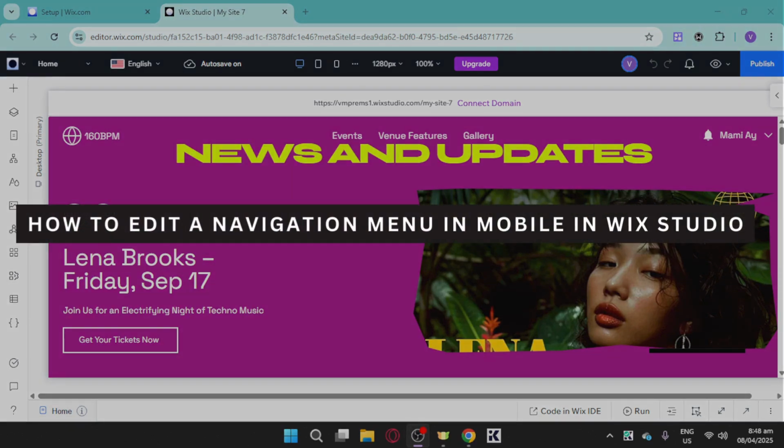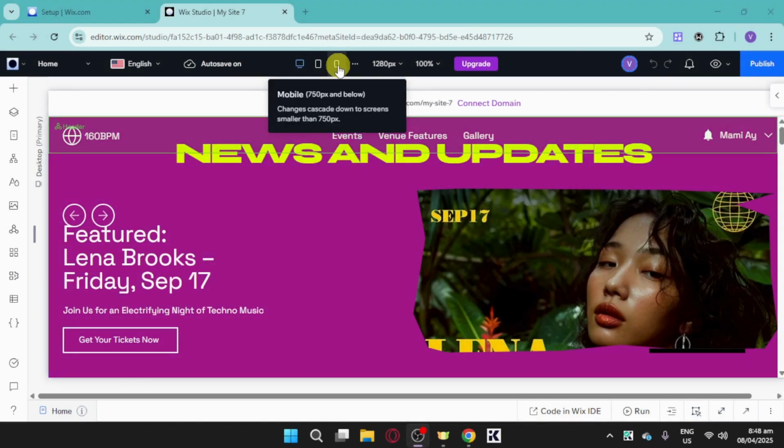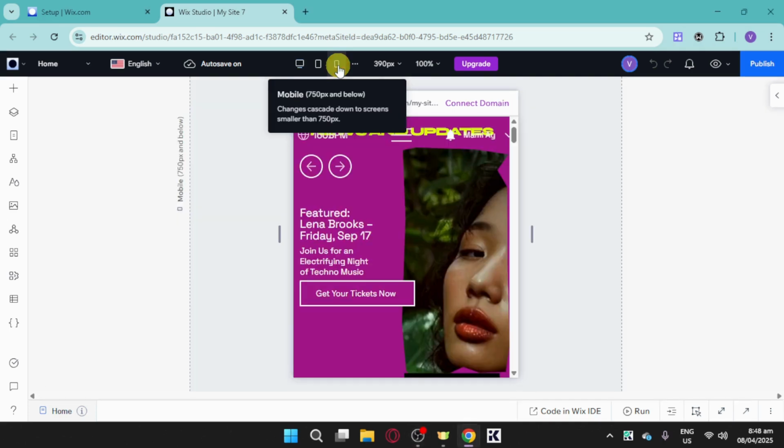How to edit navigation menu in mobile in Wix Studio. So in order to edit your navigation menu, head over first right here into this mobile interface since we need to edit it right there.